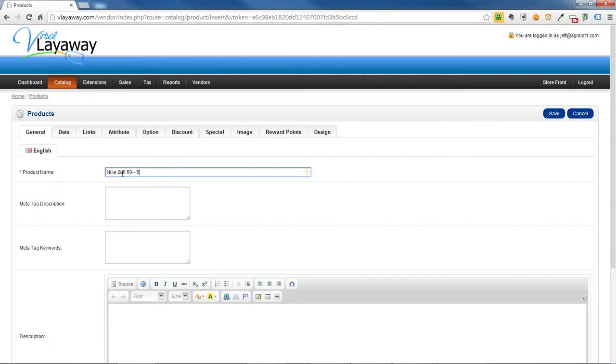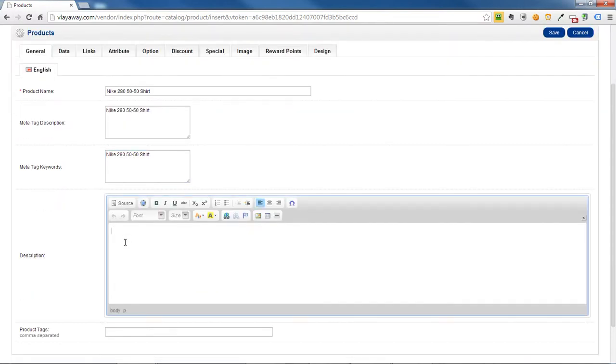50/50 shirt. So I'm going to put that in there, and you're probably going to want to select all of that and put that in your meta description, maybe a little bit more information. This is what shows up in the search engines when you search on Google, and also copy that to your keyword.